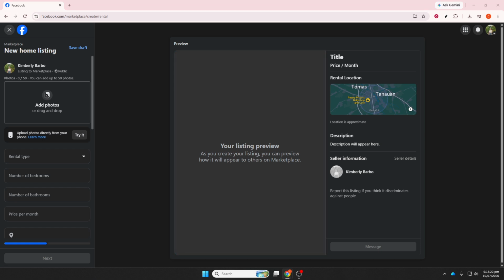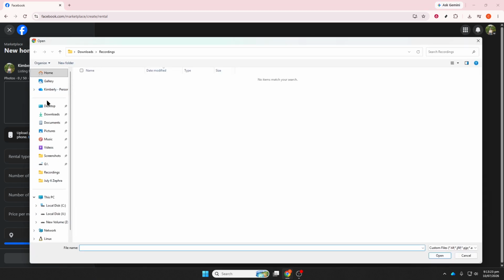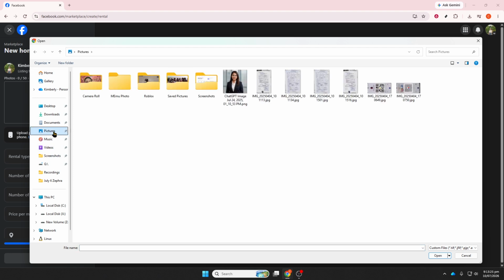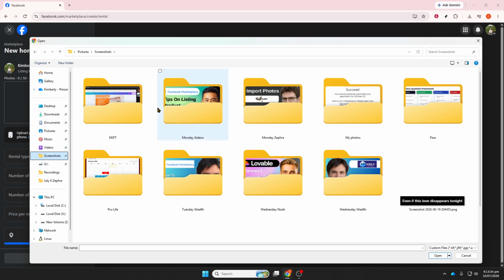they search for rentals. Next, upload your property photos. Try to use clear, high-quality images that show the home in a clean and appealing way. It's a good idea to include the exterior of the house, the living room, bedrooms, kitchen, bathrooms, and any other important spaces. Good photos make a big difference because they help potential renters understand the layout and condition of the property before they contact you.